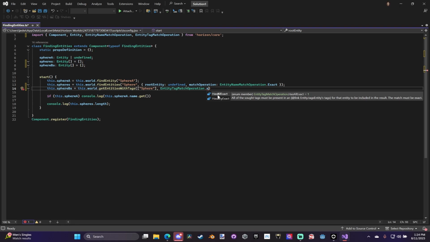So what that means is if we have, say, 5 tags, we're only going to return an entity that has those exact tags. So it has to have all 5 of them. Now if we say has any, which is the default value, we're going to return all entities that have any of those. So it could have just 1, it could have 3 of the 5, it could have all of the 5, but it has to have at least 1 of those tags.